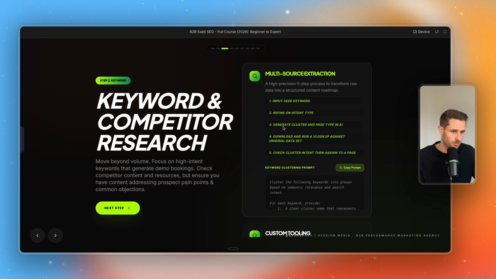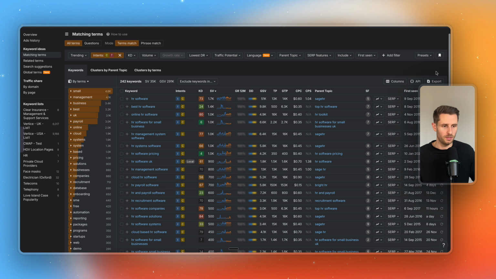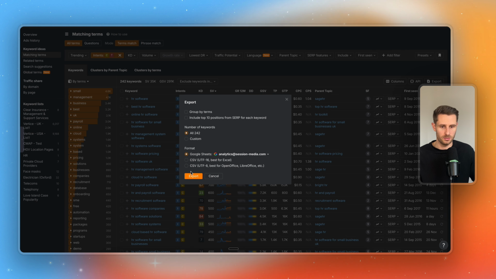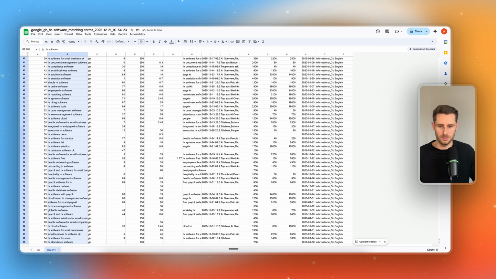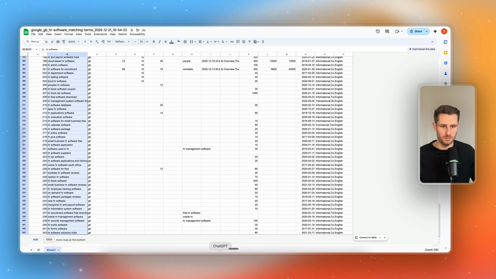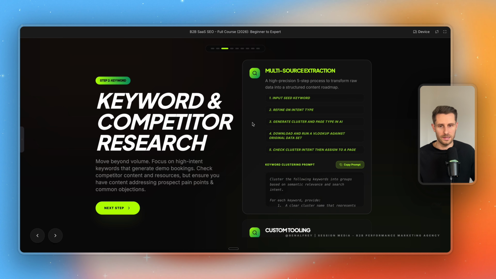Thankfully, with the likes of ChatGPT and Claude, we can expedite this part of the process. So what we want to do is export this list into a Google Sheet of some kind. This will give us all our keywords. What we then want to do is copy this into ChatGPT. And I've given you a prompt in the dashboard that you can quite simply copy.